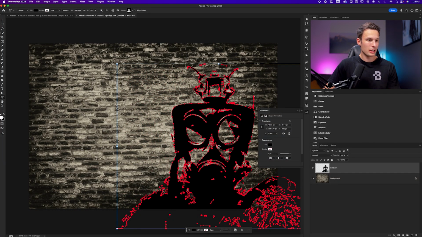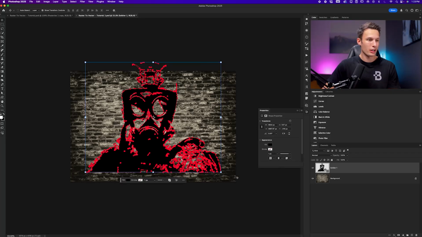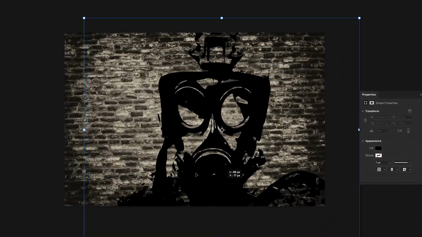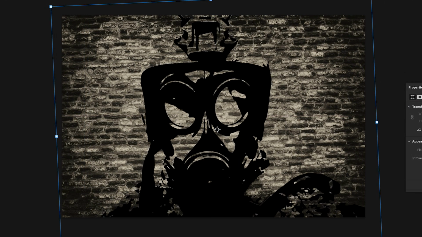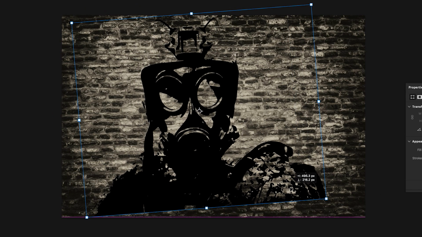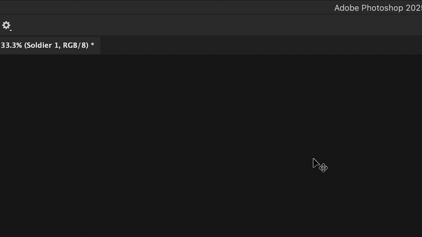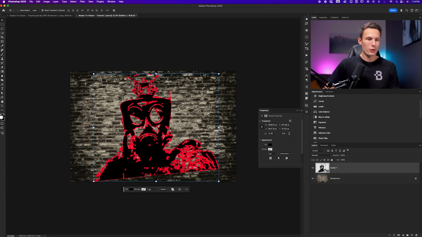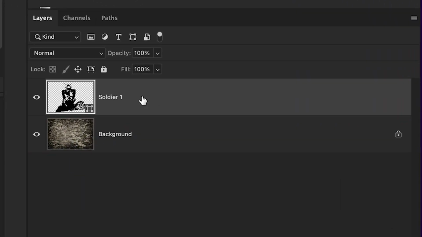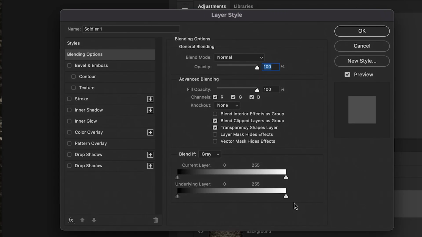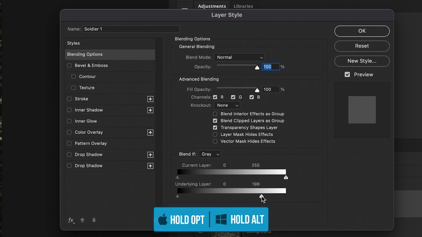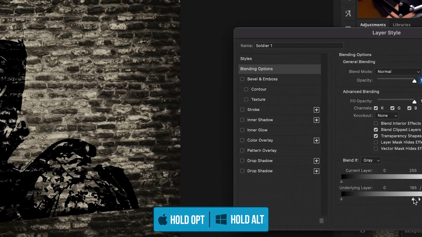I'm now going to create that same vectorized image that I just created previously, so I can scale this infinitely without losing quality. So let's make this like a spray paint stencil on the wall here, something like that, and press the check mark. Now to blend this in a little bit more, I'll quickly throw a Blend If adjustment on here by double clicking on the soldier layer, and with the underlying layer highlights, I'll just click and drag this in like so, and then hold Alt or Option to separate that point and blend this in a little bit more to the wall.